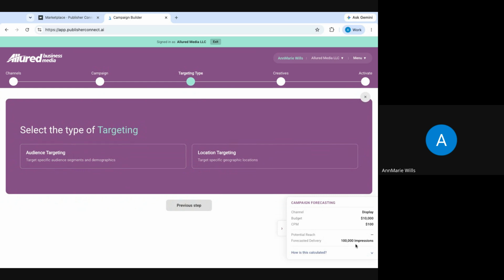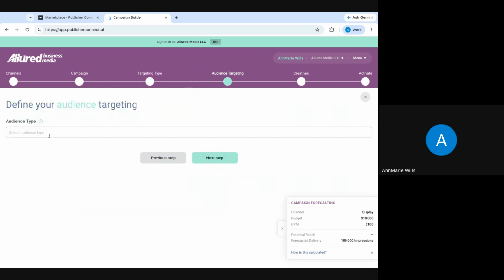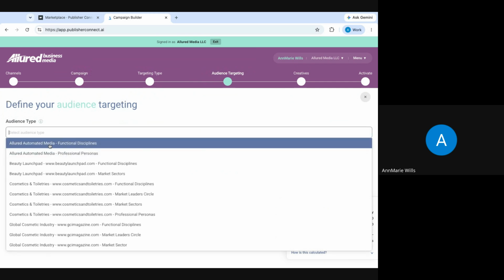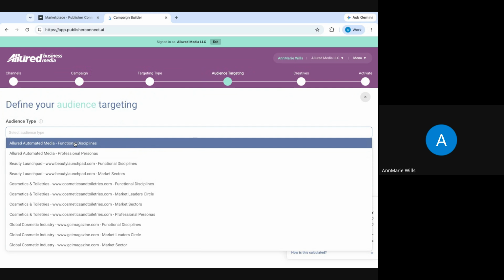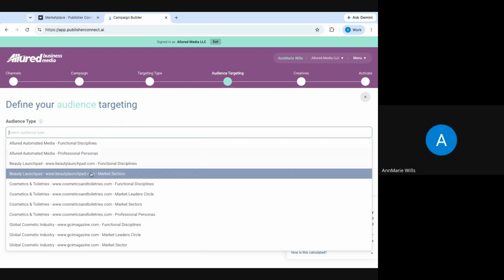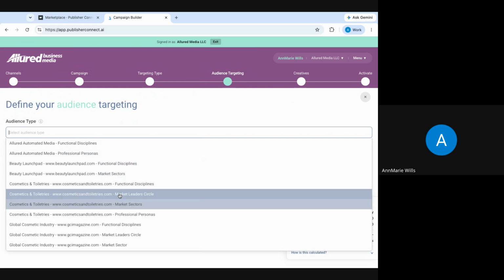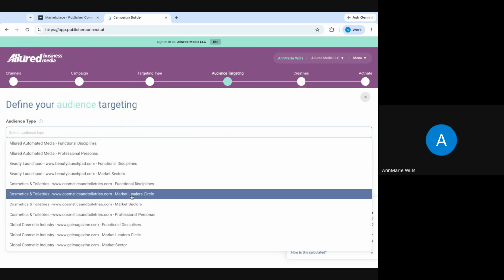I've basically purchased, or I've started to purchase, 100,000 impressions. Now, this is where the magic of our audiences comes in. We have audience types here, and think of this a bit like a library. As we look at the selections that we have available to us, these are like the shelves of a library. We have functional discipline audiences, professional personas, different market sectors, or maybe even some market leader circle or some high level sort of ranked companies.